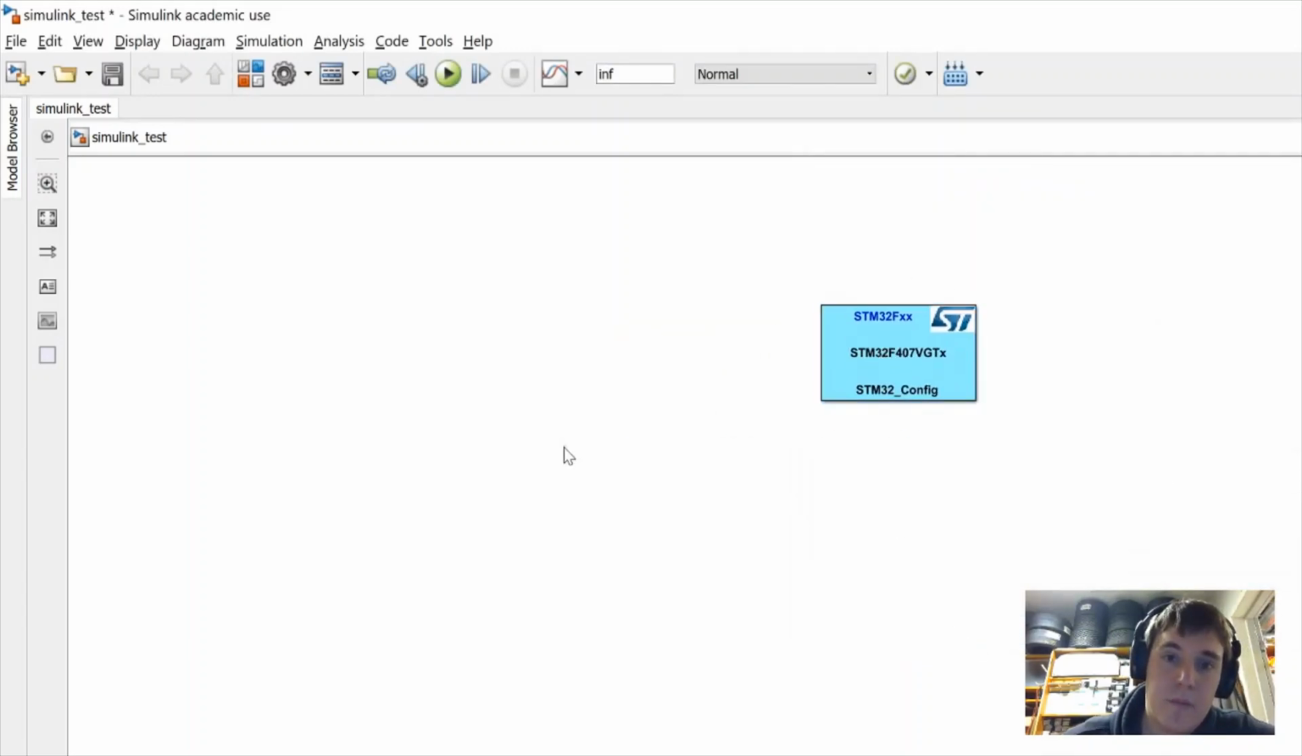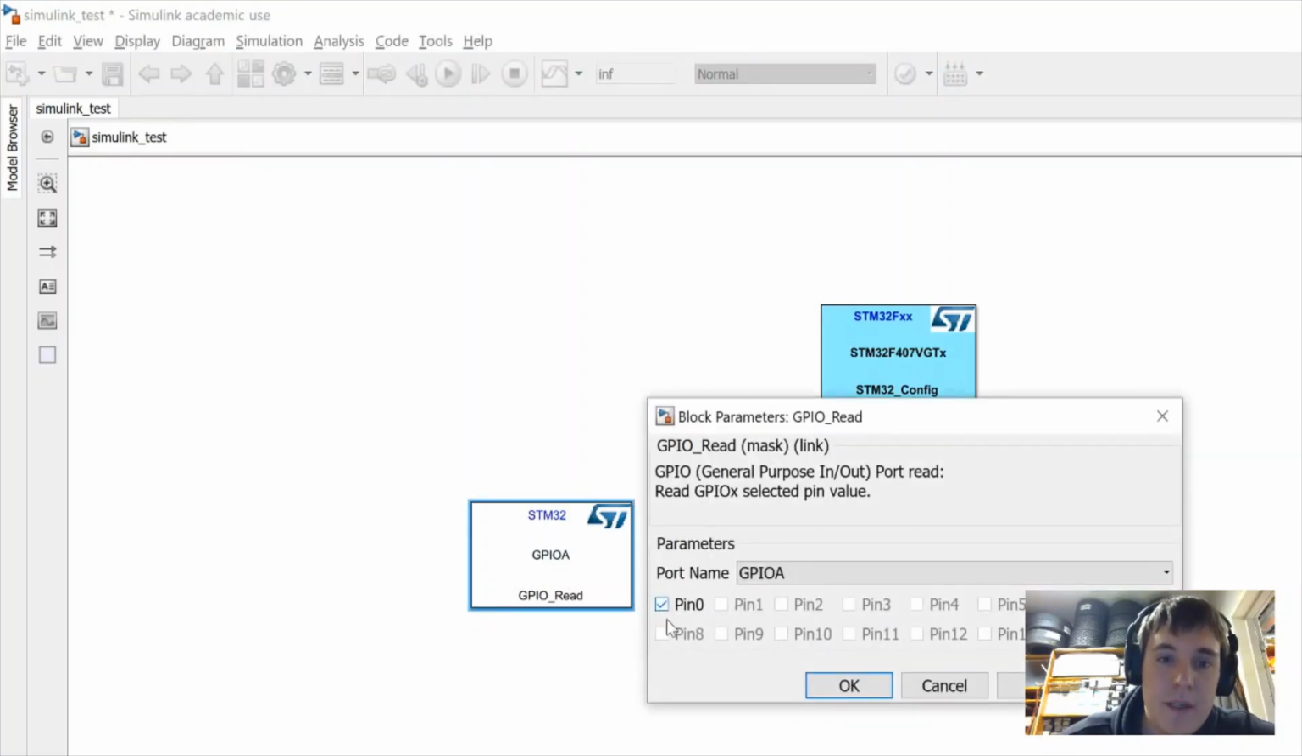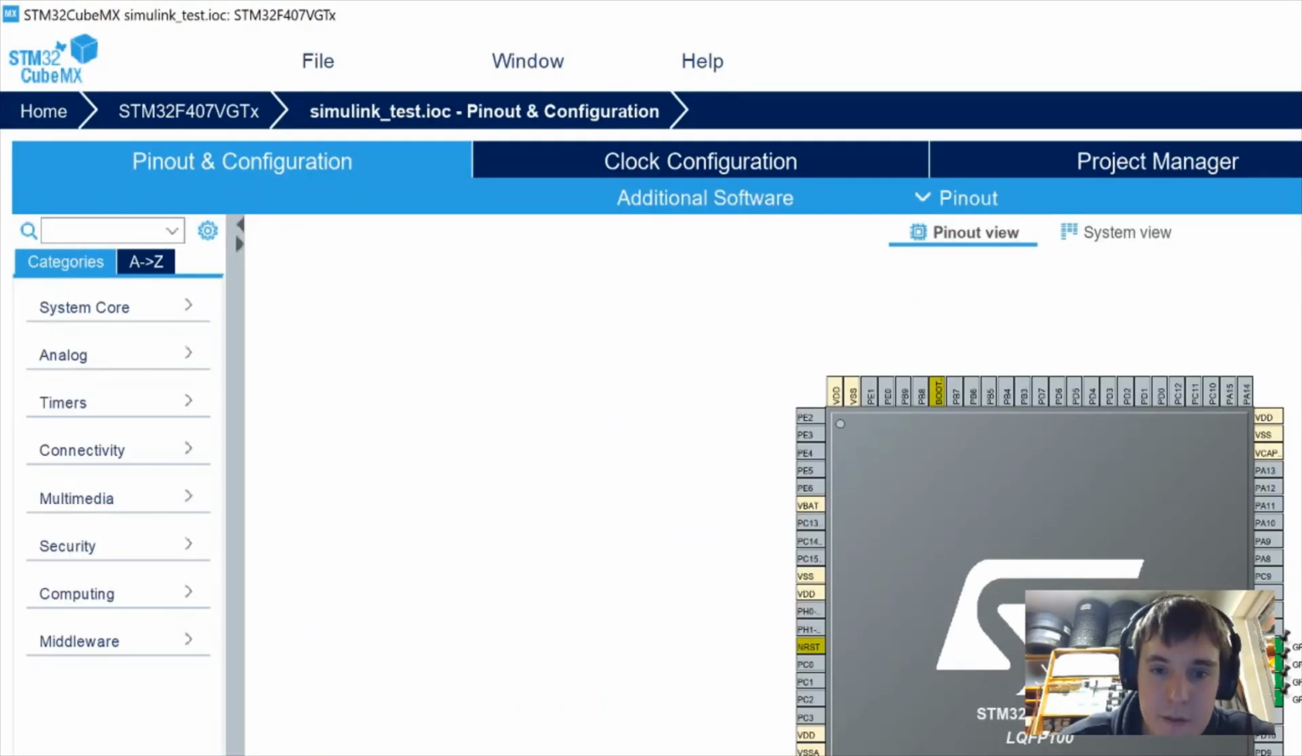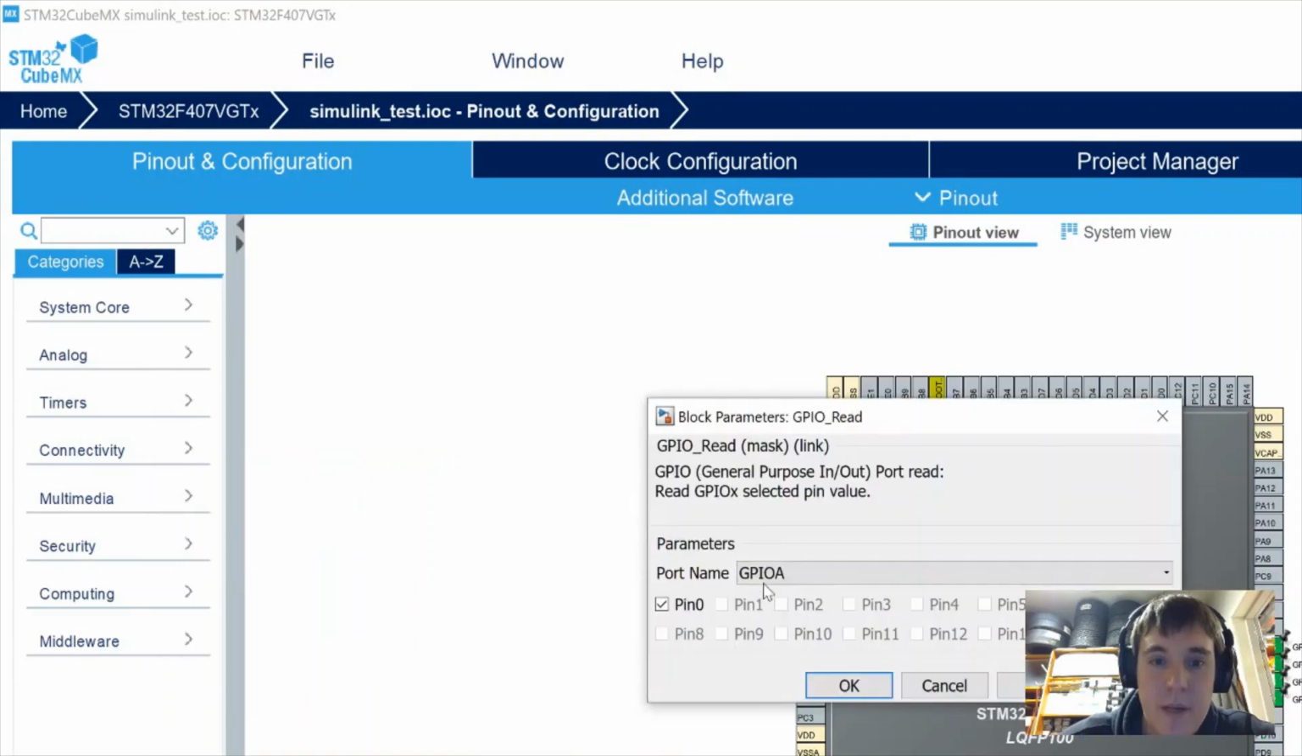Now MATLAB Simulink is aware of our microcontroller. You can see here STM32F407, and it is also aware of which peripherals are available. For example, if I add GPIO read, when I double click, it knows that pin 0 is available since it's the one that we selected here, pin 0 on GPIO port A.